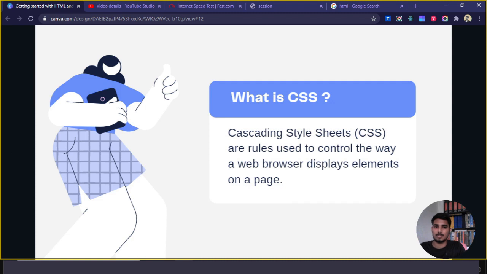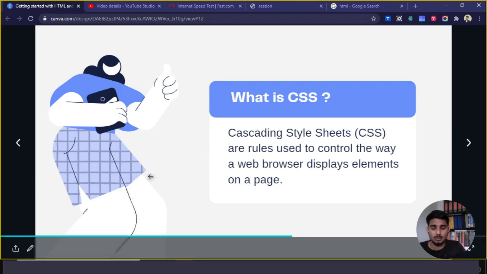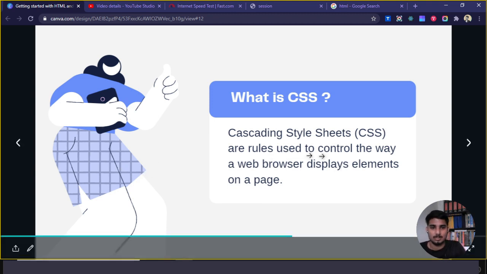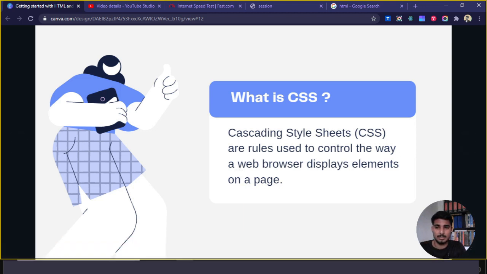So what is CSS? CSS is what makes our websites look good. It stands for cascading style sheets, and it is used to style the HTML document. There are different ways to do that, which we'll see one by one. We write some CSS rules, we select some HTML element, we write a CSS rule, and boom, it will work. It tells the browser to display an HTML element in a certain way.